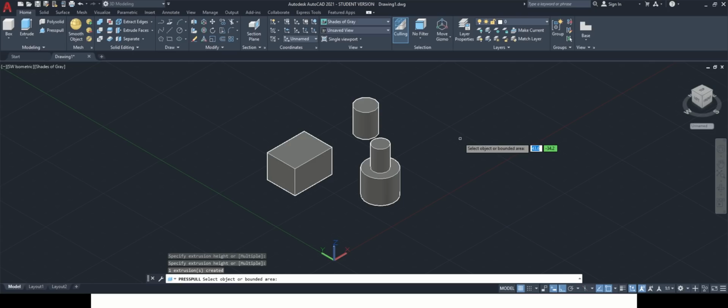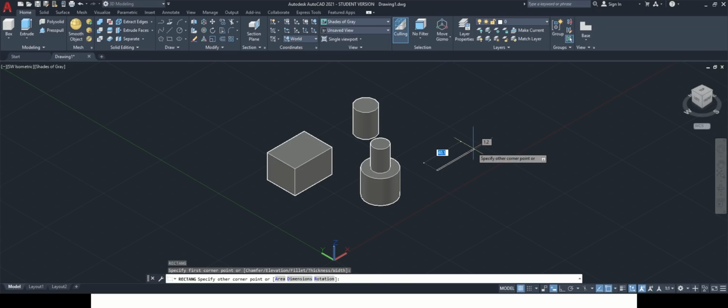Another example we can see, a rectangle we will divide into four parts. So for that I have to draw a rectangle. Command is REC. Let us say again 40.